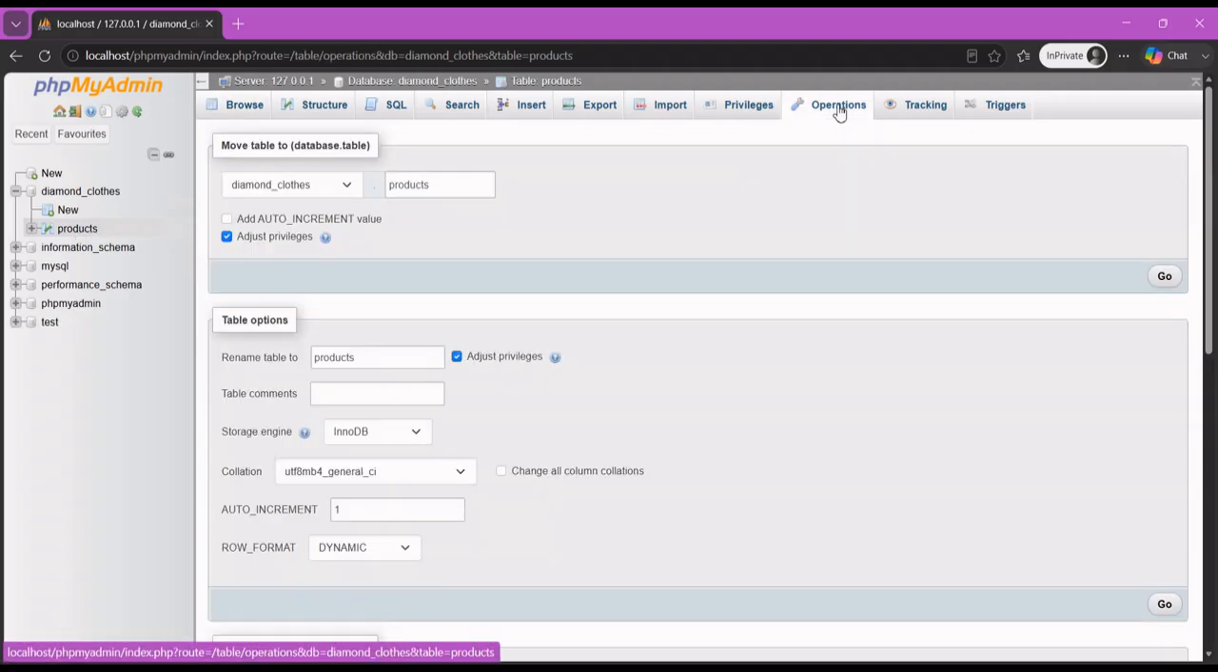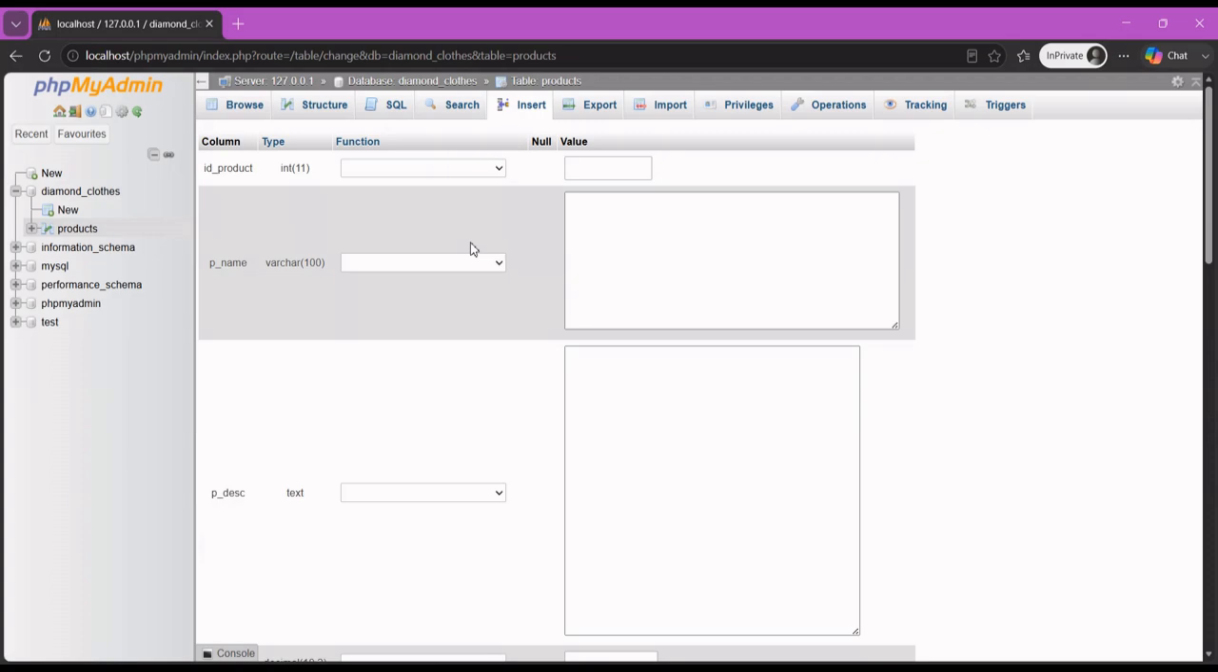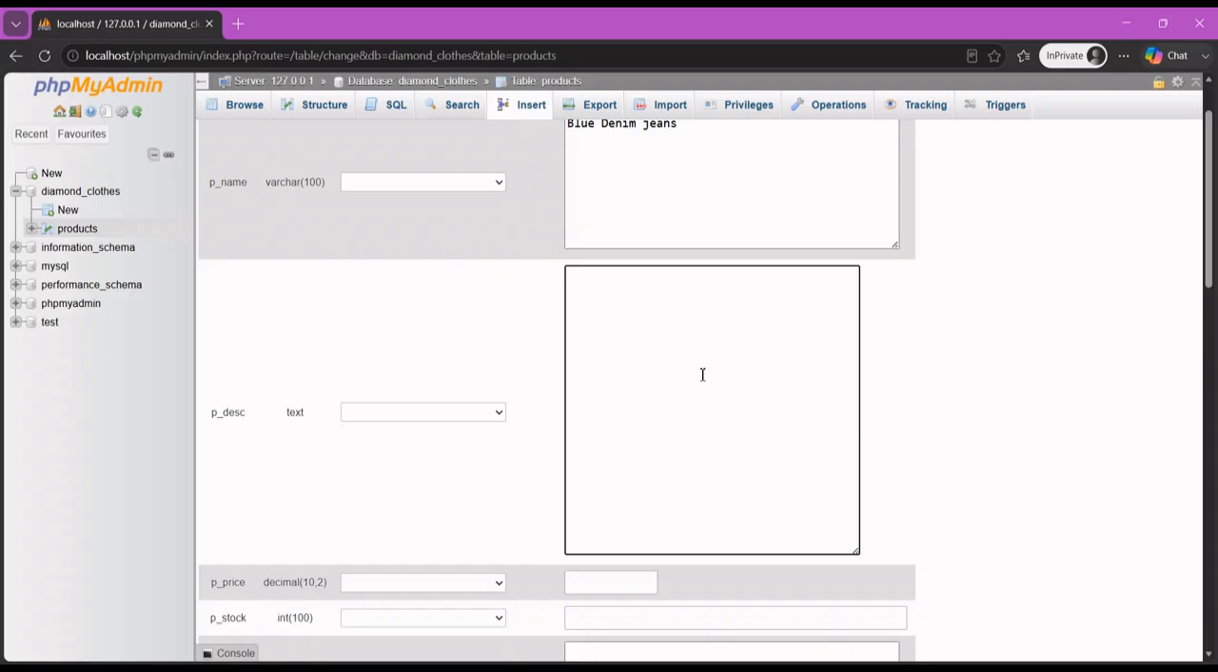So on the top options, select the option insert, and this is going to open our columns and the sections where we have to fill the data. So ID, we are going to leave it blank. It is automatically inserted as we selected the option auto increment. In the second column, P name, which means product name, I'm going to give it a name. For example, blue denim jeans.